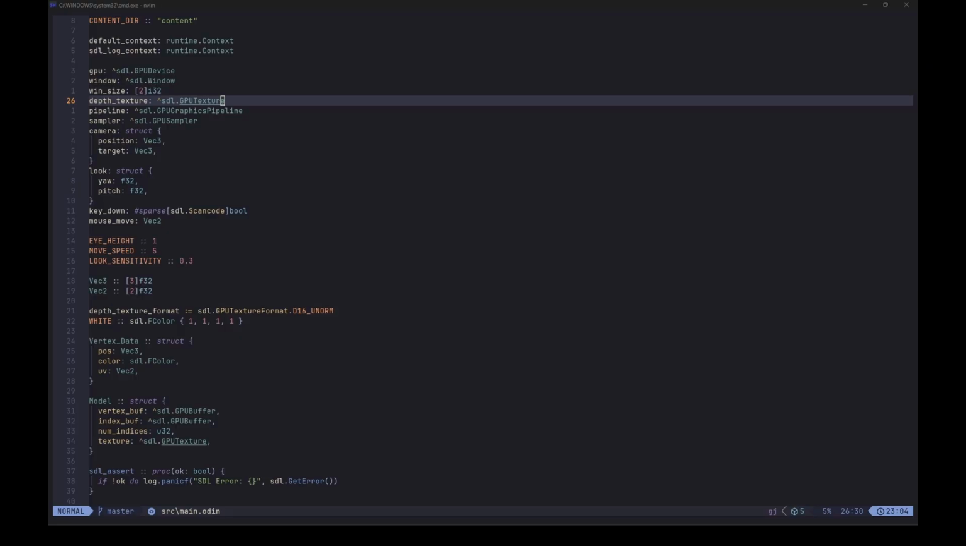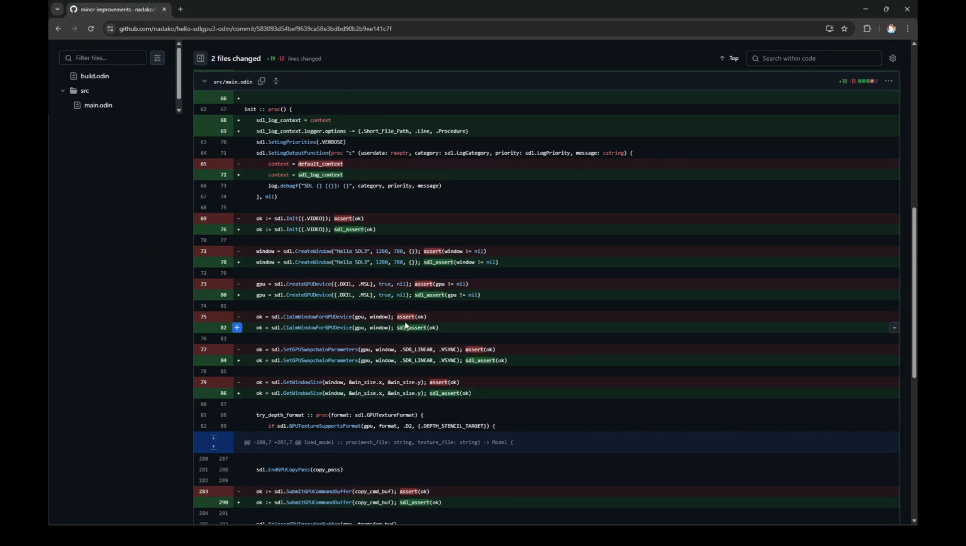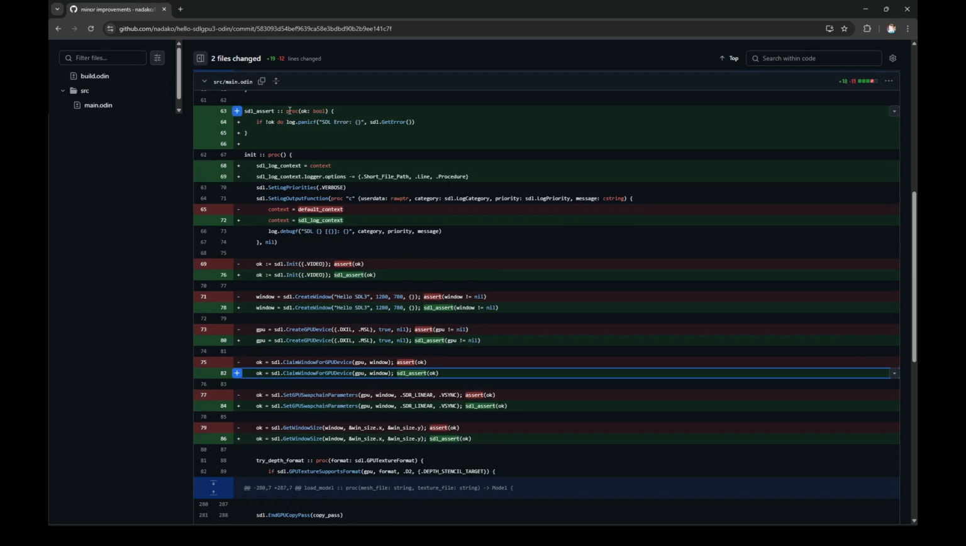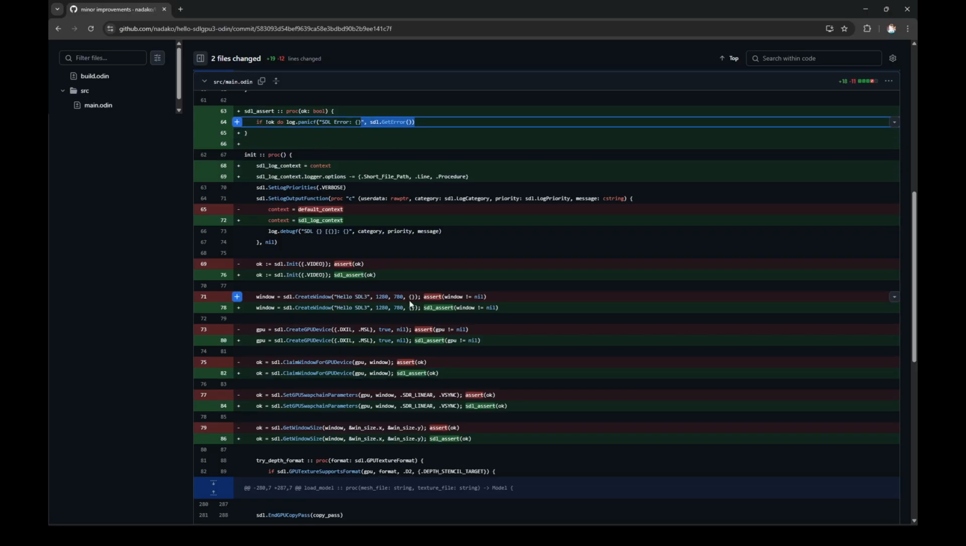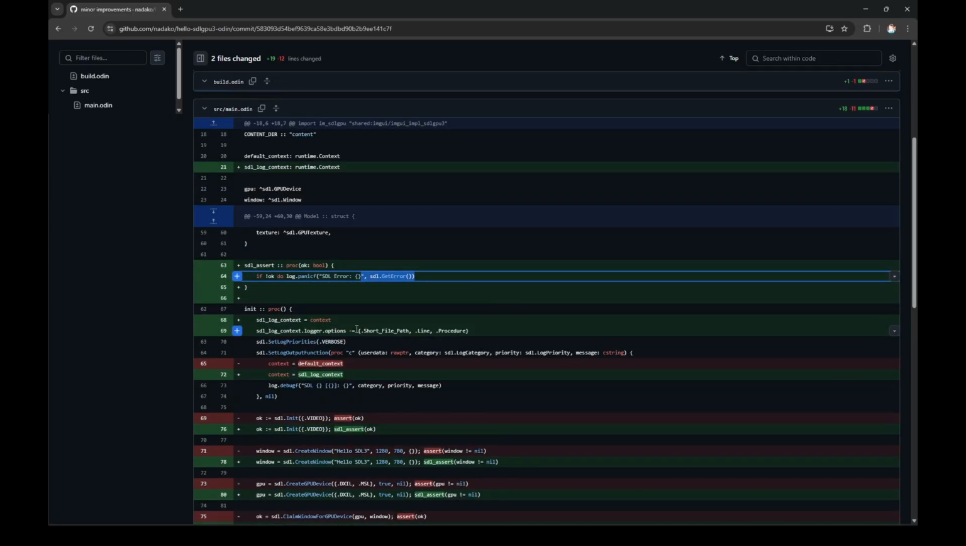So yeah, one thing that I already committed and pushed is this small change, like that one that I talked about, that I wanted to have an SDL assert function that in case the condition is not okay, just prints the SDL getter, and I use that for all the SDL functions. So this is what I did off stream basically.